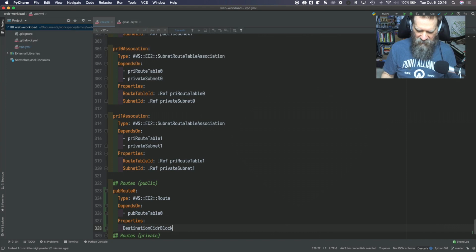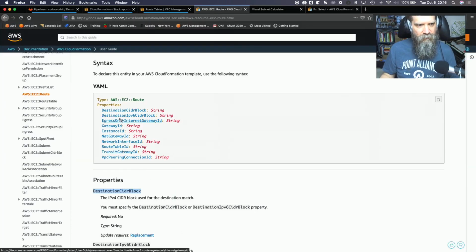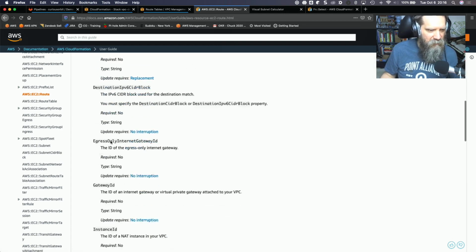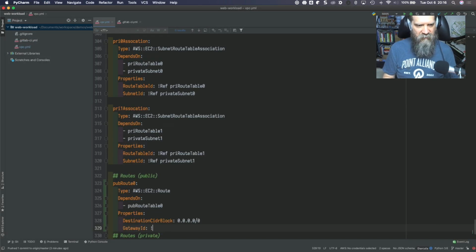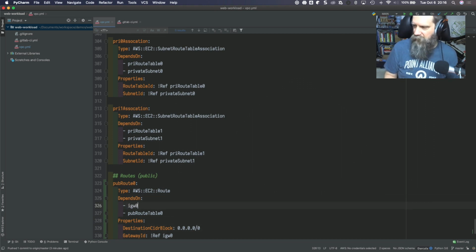So we say the destination CIDR block. If you're trying to go anywhere, if you're trying to get outside of the VPC, this is the way that we want you to go. In this case, we want to route that traffic, because it's a public subnet, to, is it the gateway ID? Yeah, the gateway ID refers to the internet gateway or a virtual gateway. So we want this, and we're going to say Ref IGW0. And like we've done throughout here, just to make sure, we'll do that. Okay.